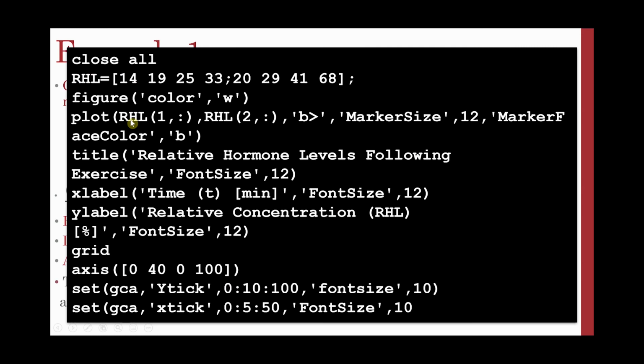Here's my plot command. I want to plot row 1, our time, as my x-axis. Row 2, all columns, is my data. I want blue right-facing triangles. I want to set the marker size to 12 and the marker color to also be blue. This will only set the outline color. I need to set the marker face color to be blue as well to make them filled in. MATLAB defaults to not solid filled markers.